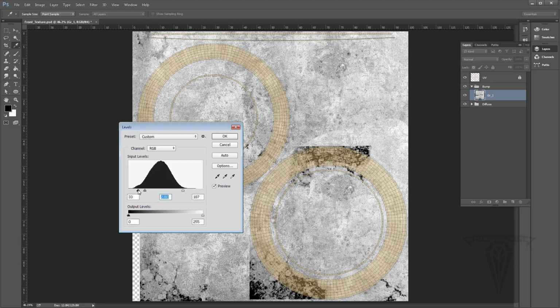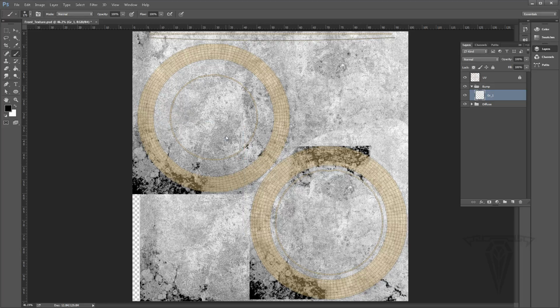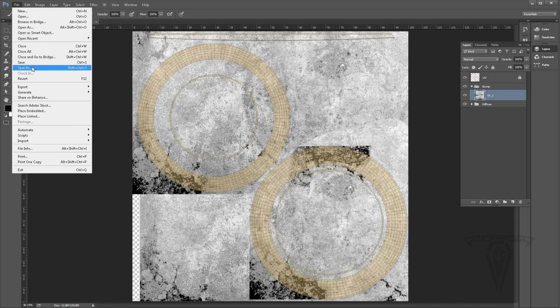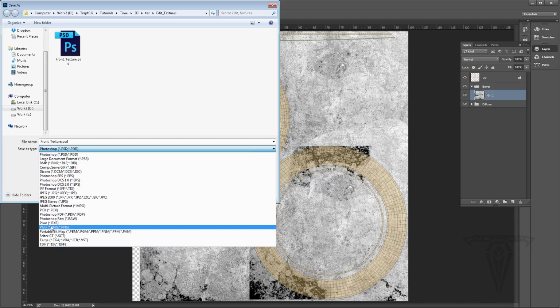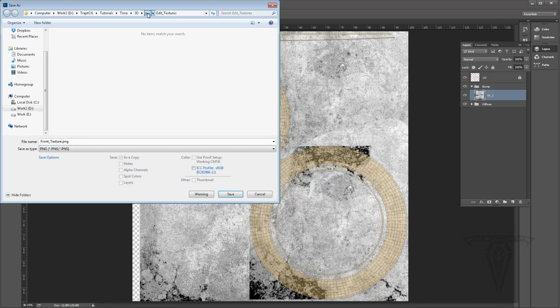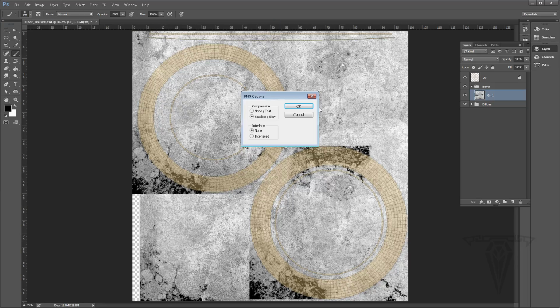Okay, maybe something like that. Click OK. And that's probably good. And I might even use this as a specular control. We'll see. Let's go File, Save As, PNG, and we'll save it to the main texture area. This is going to be front bump. So front diffuse, front bump, click Save, click OK.